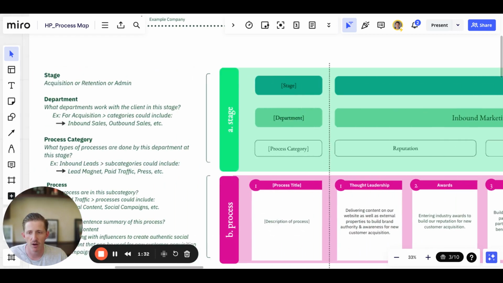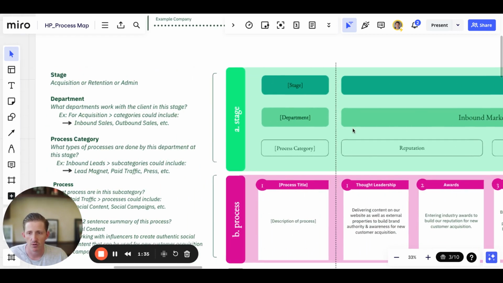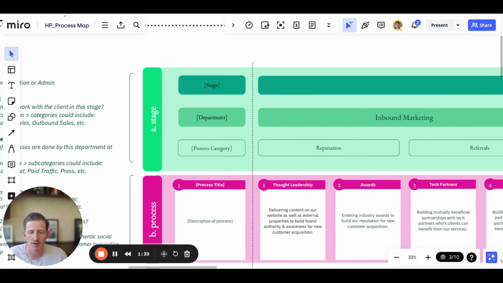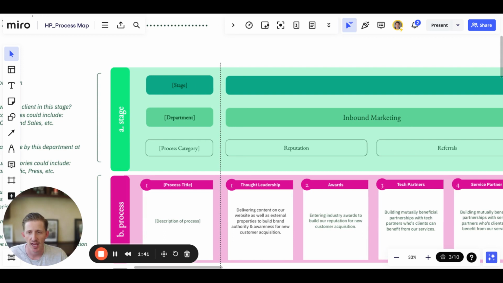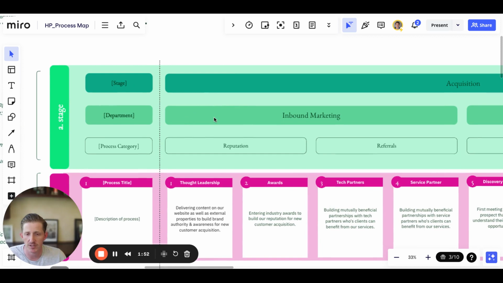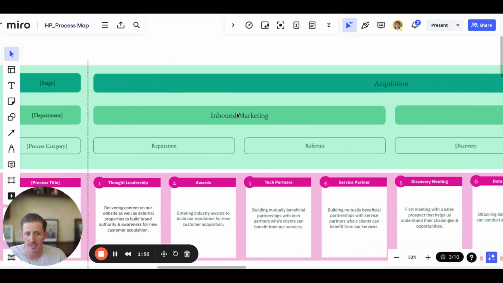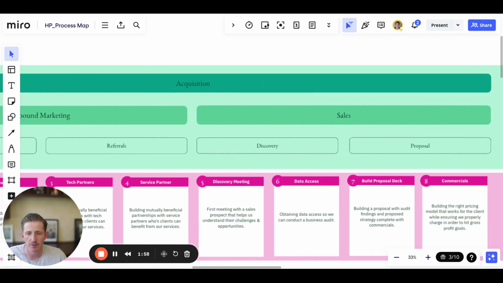Then from there, we go into department. So we think about in each stage, which are the departments that work with a client or customer in this stage. And I like to think about it as, what is the very first interaction and what is that department, the second interaction, third interaction, and so on. So in this example, we have the acquisition stage, and we would say, okay, first, because they don't really know us, they're going to interact with our inbound marketing team. And then once they come in, they're going to interact with our sales team.